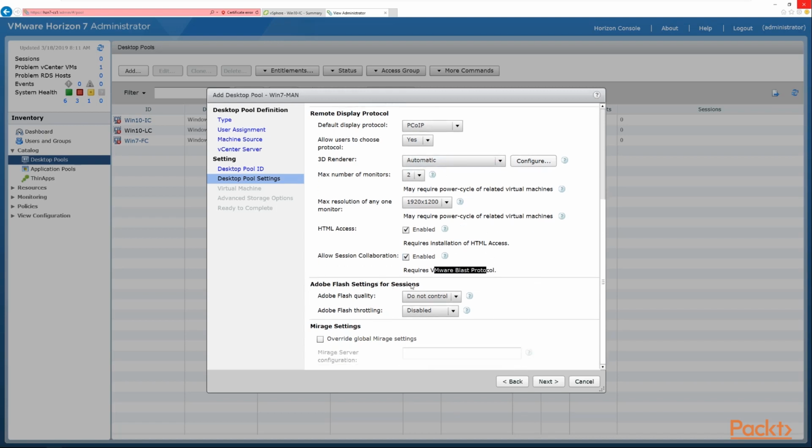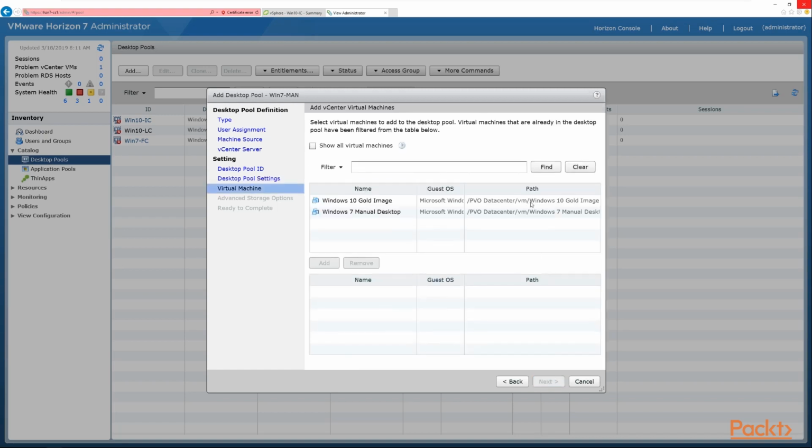Then we have Adobe Flash settings for sessions, so we can control the flash quality, low, medium or high. Bear in mind, bandwidth will come into play here and how much you have depending on the quality, and the same for throttling. Do we want to conservatively throttle the flash moderately or aggressively? Again, check your network is capable of this. Then finally, there is a setting for Mirage, only really relevant if you have deployed Mirage. Mirage is now end of life, but this could then override some of the settings. If you're happy with those, click Next to continue.